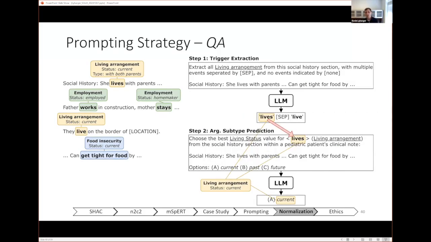Then we tried this multi-step Q&A approach, where first we want to identify the triggers. For each SDOH, we ask the model to generate a list of triggers. So these are only the living arrangement triggers. We also would ask another question about the employment or the food insecurity triggers. And then for each identified trigger, per the annotation guidelines, we know what the possible arguments are. And so in a second step, we iterate over each trigger and pose a multiple choice question to resolve the label for each of the arguments.